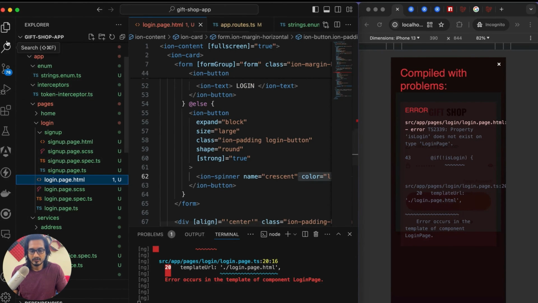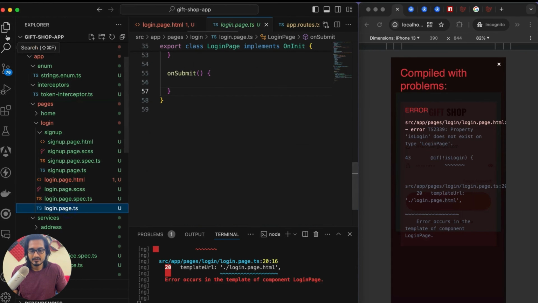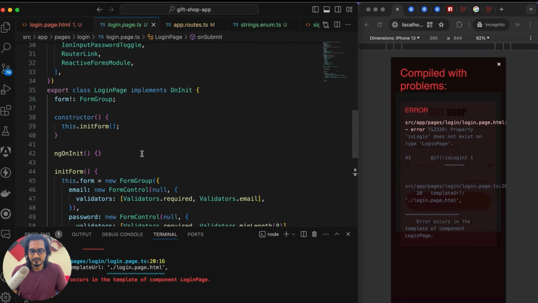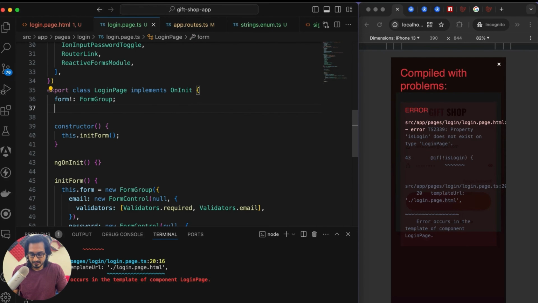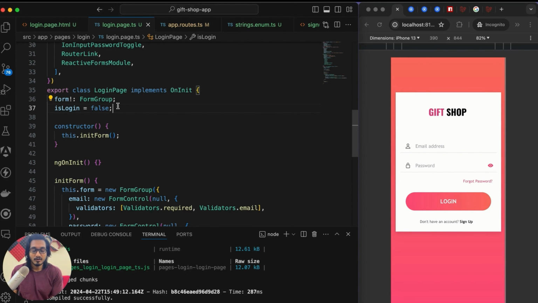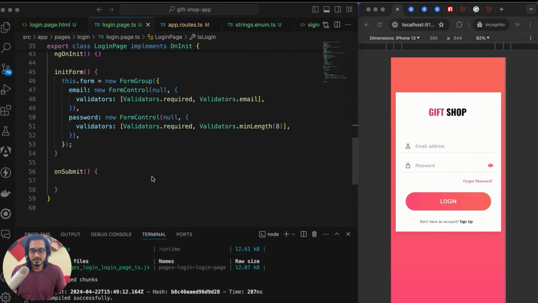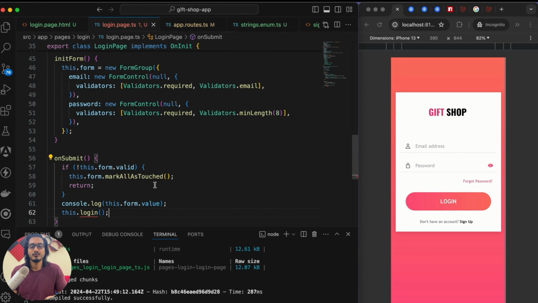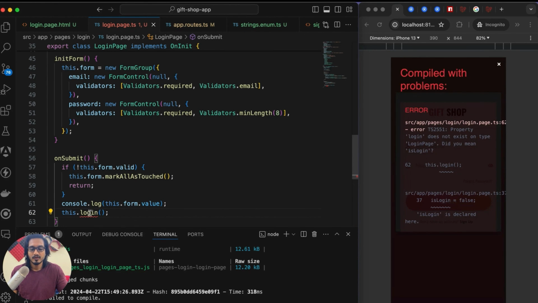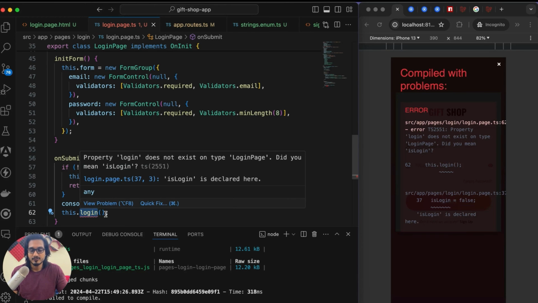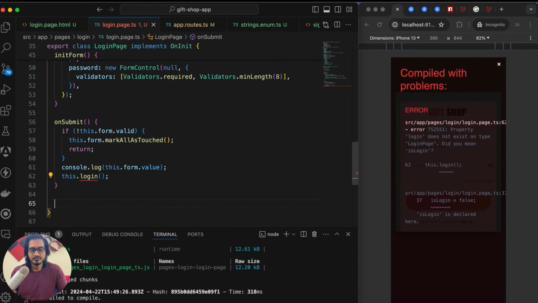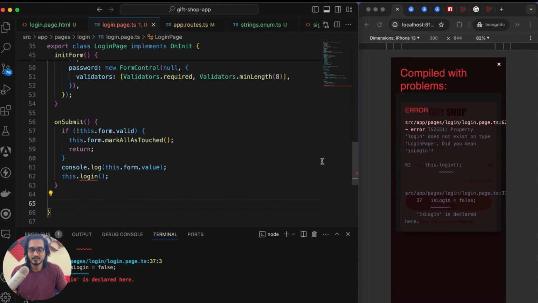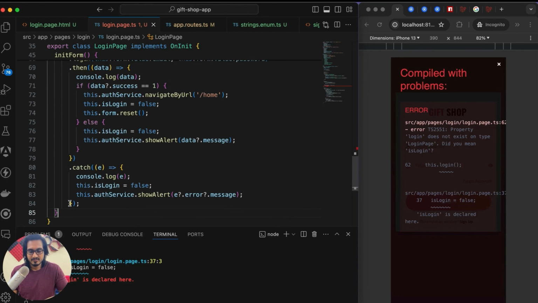Okay, now this is ready. We need to work with the TS file to get rid of the errors at first. For getting rid of the error, I'll pass here isLogin to be set to false initially. Fine, errors are gone. Then in the onSubmit, I'm going to check for form validation and will call the login function if the form is valid. Alright, this login function will be the same as the sign up function, with a slight modification. Let me just show you.